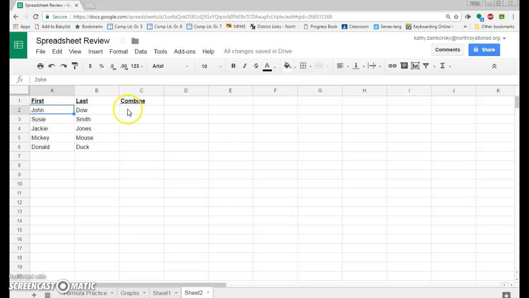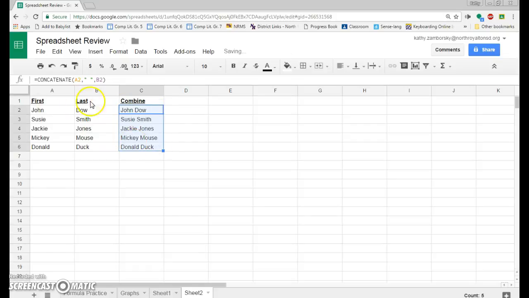Okay, and to concatenate, we want to put these two together. So we are going to put an equal sign and start typing concatenate. And it's going to say, what do you want to concatenate? Well, we want to concatenate, put together A2, and we're going to separate that with a comma, a quotation, fill in a space, another comma, and then B2, enter, and now it puts John Doe together. Drag that down, and now we've got the whole row concatenated.